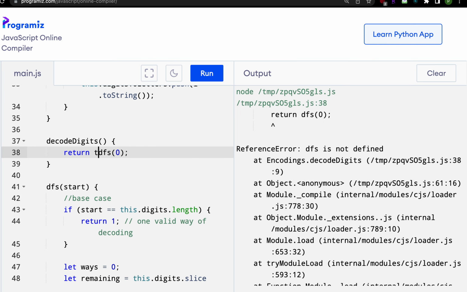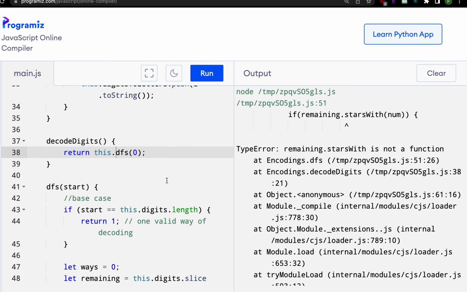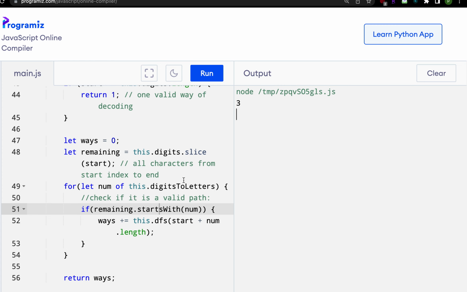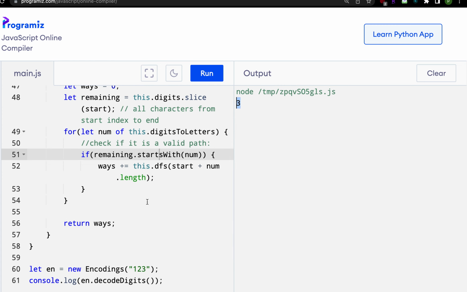DFS is not defined because we aren't using this keyword. This is the DFS. All right. Starts with is not a function because there's a typo. Starts with, okay. 3. So there are 3 ways we got our output.